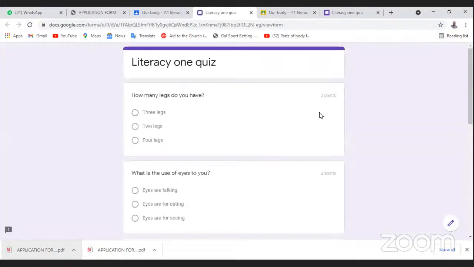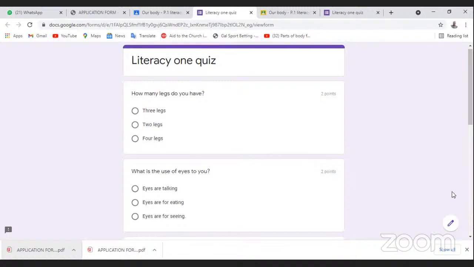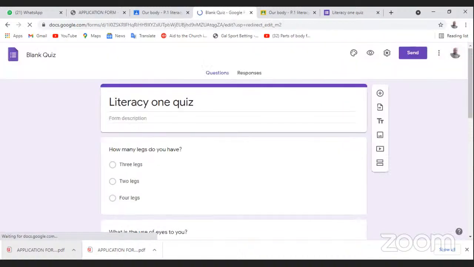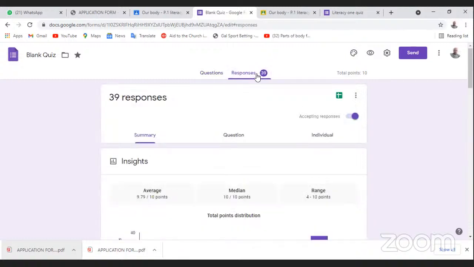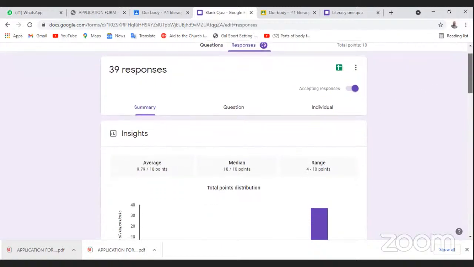Okay, so when you have set a quiz, you click on the pencil, you go back to the form, and then you click on, so this form, you find it under the instructions tab. So when you click there, click on responses, up there. Now click on individual. So here you'll be able to see insights of the work.